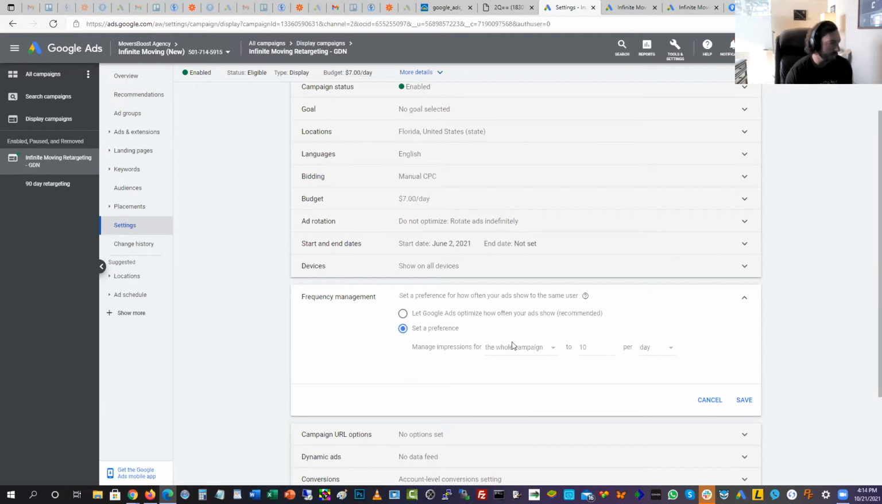So the maximum number of times that someone could actually see the ad for this client is 10 per day. And you might even say that might be too much. And it very well may be. So you have to find that sweet spot for yourself there. If you think that 5 is enough, then by all means, 5.